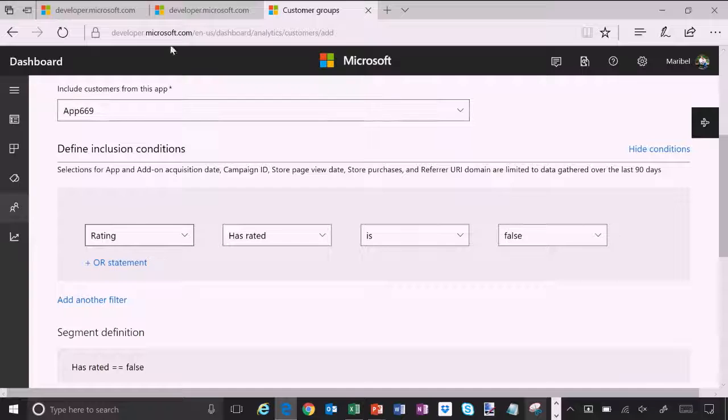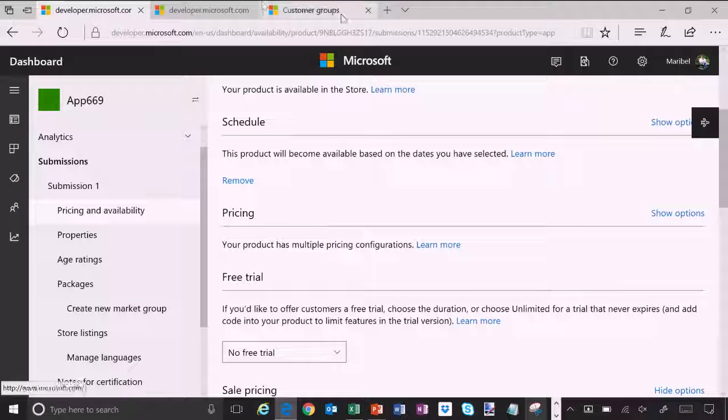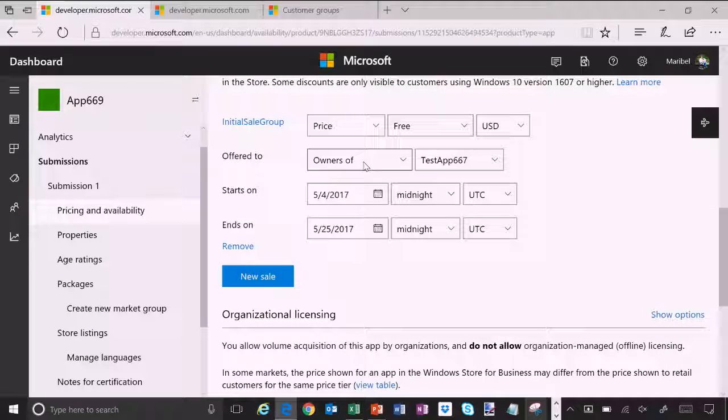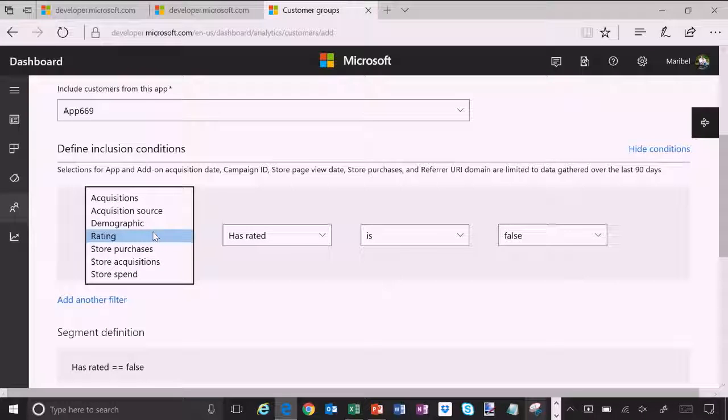And once I've created a group, I can use it here in the sales, and I can choose, there's another option that will appear here, that is owners of segment. So that way you can provide a discount to this segment. It can be people that have acquired your app, not acquired your app, rated your app, or have used your app or have stopped using it. There's a lot of filters here that you can choose from to create your own segments. Very, very powerful way of targeting discounts.